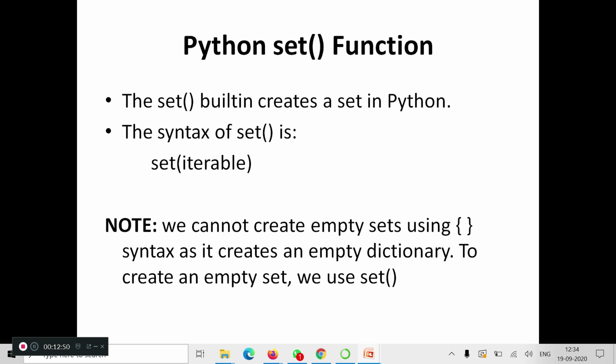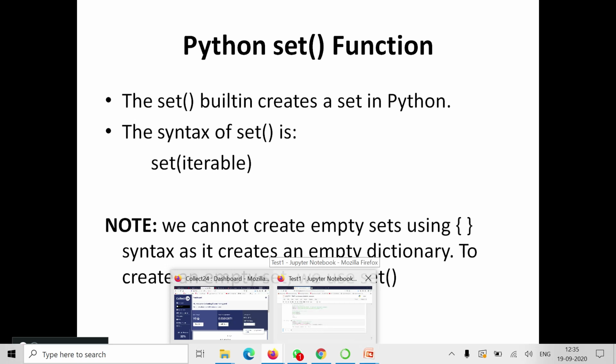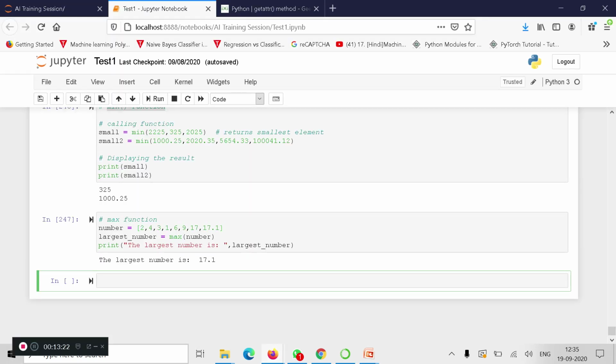Return value from set, what we can expect: an empty set if no parameters are passed, or a set constructed from the given iterable parameter. Let's try this in our code. Note, we cannot create empty sets using curly braces syntax as it creates an empty dictionary. To create an empty set, we use set with square brackets. Sorry, round brackets.